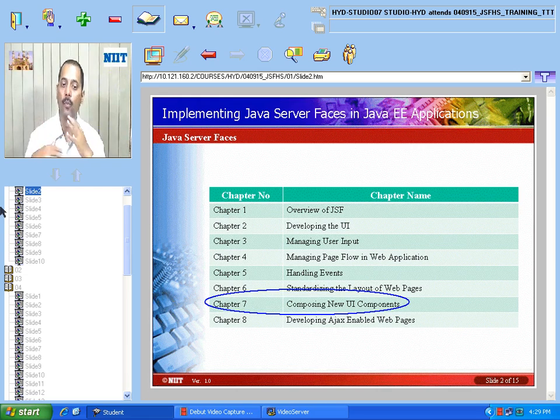Why do we go for composing new UI components? The objective of this particular chapter is to create a new UI component by using existing components. Either you group them, or you enhance them with more properties, but it should be a new UI component which you are creating. That is the basic purpose. How to do it, we are going to discuss now.